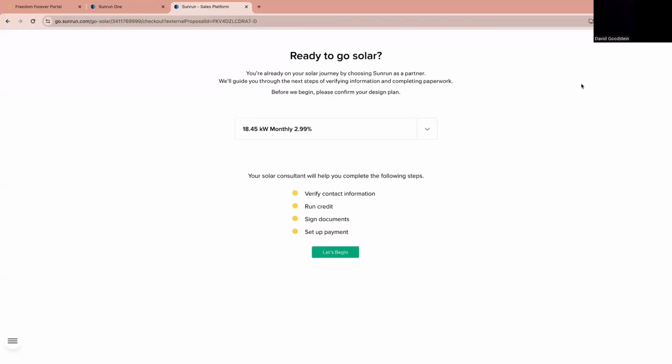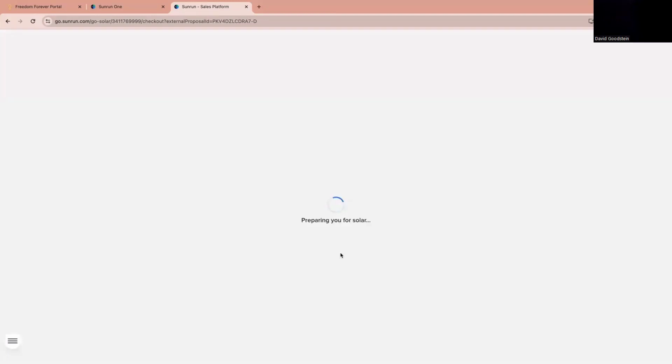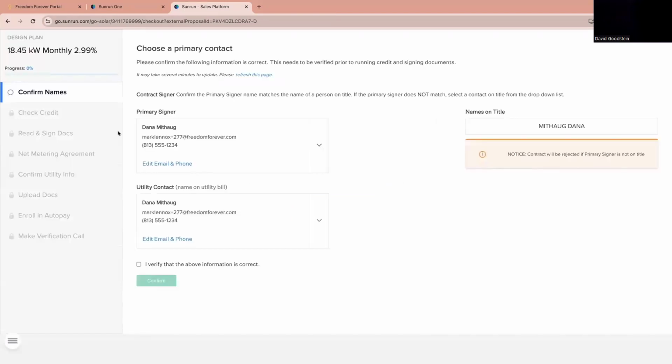Now, if you are familiar with Sunrun, the checkout screen is going to look very similar to what you had in Splat. We'll click Let's Begin and walk through the process of going through the confirmation of names, the credit check, the reading and signing of the documents, the confirmation of the utility info. Again, if you had done this earlier in the presentation, this would have a checkbox next to it. Upload any additional documents like the utility bill. If you've uploaded it in the previous screen, that will show up here as well. Enrolling the homeowner in auto pay, and then completing the verification call. So once you complete all of those steps and get green checkboxes for all of these, you can then convert the project back to Lightspeed.